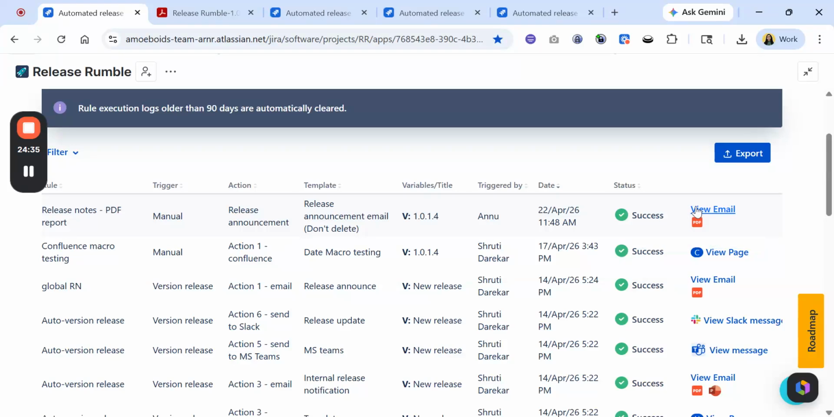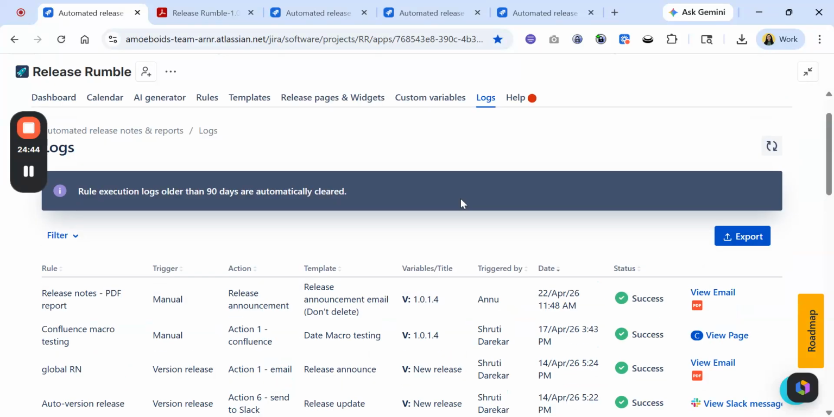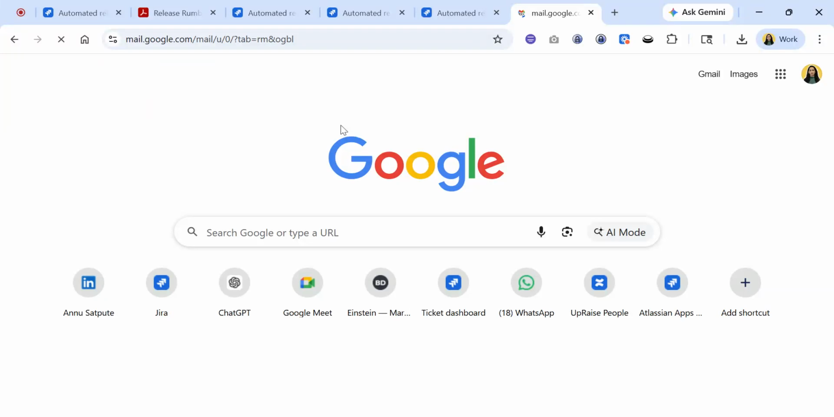Now this action that I ran manually is now triggered. We can see that email and PDF attachments are created. Now I'm going to open my inbox. Let's see if I have got an email.